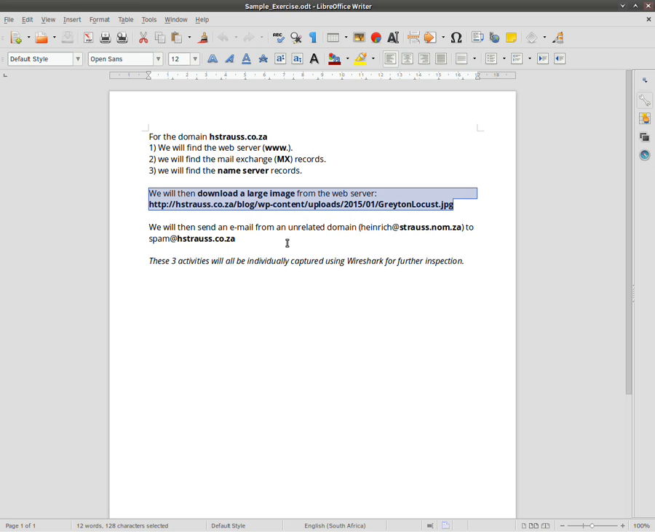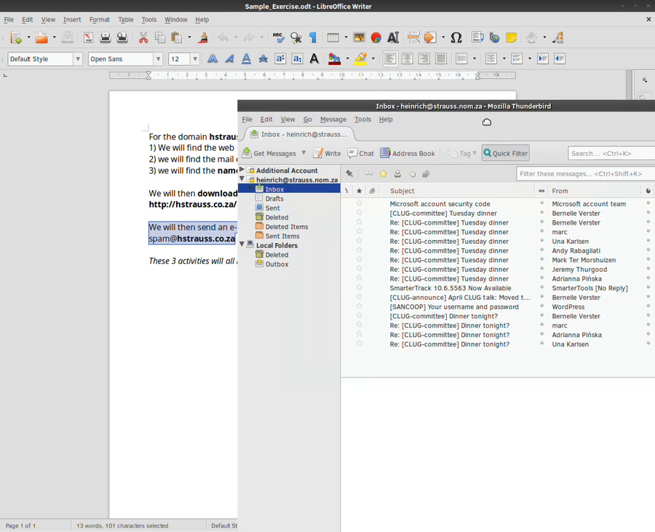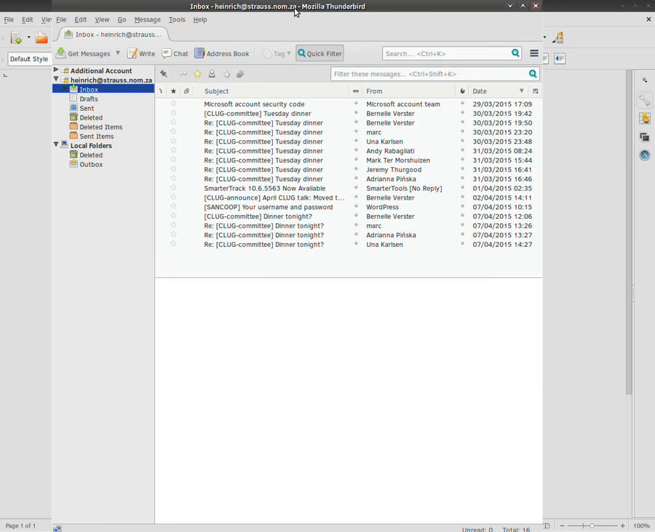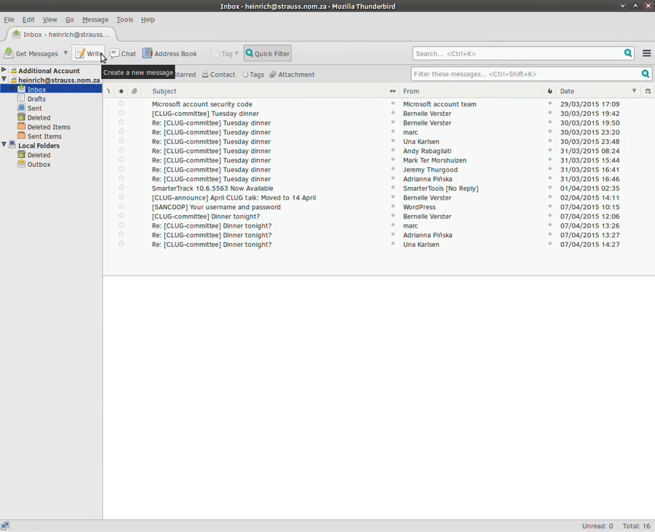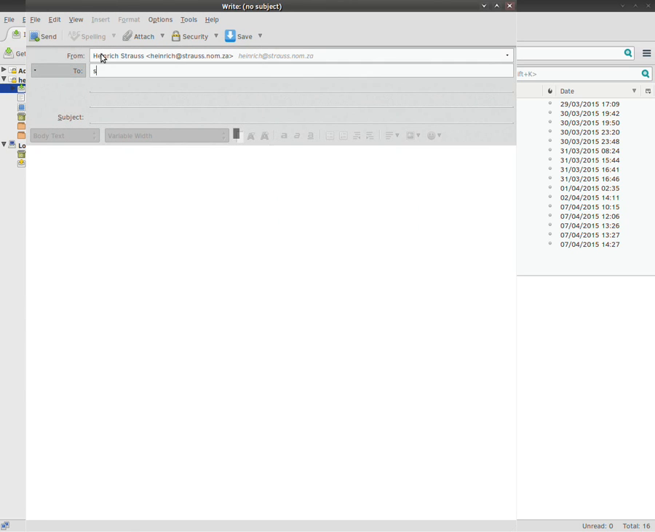So we look at the third example, which is basically just sending an email. I'll load up Thunderbird, which is an email client, and send from an unrelated domain, which is strauss.nomza. We're just going to send an email to spam@hstrauss.co.za. So whatever we need to write in here.